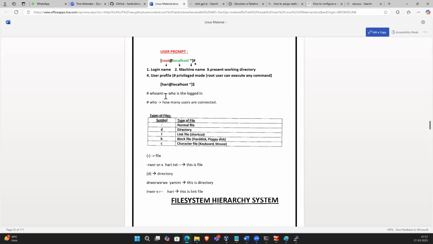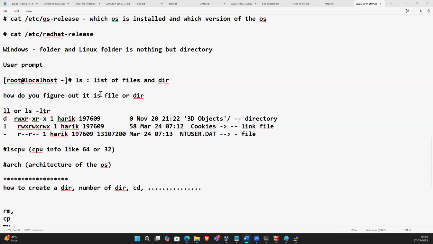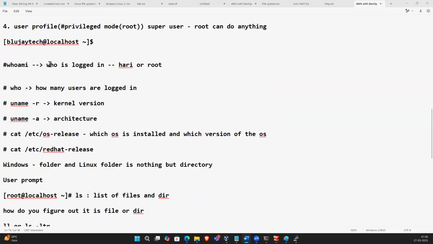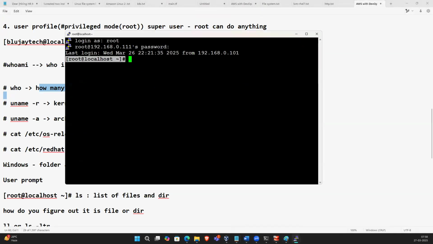What is whoami? Whoami is nothing but who is logged in. Who is nothing but how many users are connected. So whoami means who is logged in, and who shows how many users are logged in. Here the root user logged in. Something like su user and su - user.